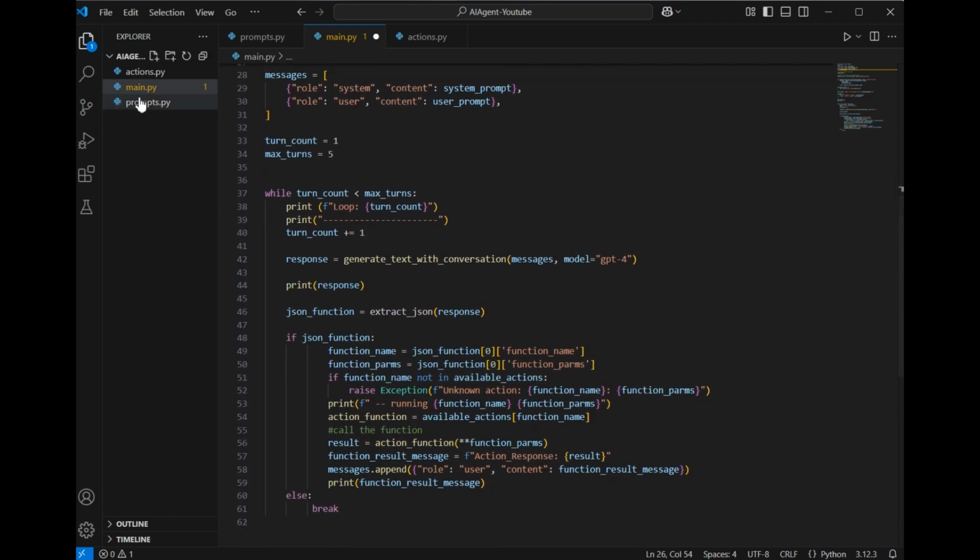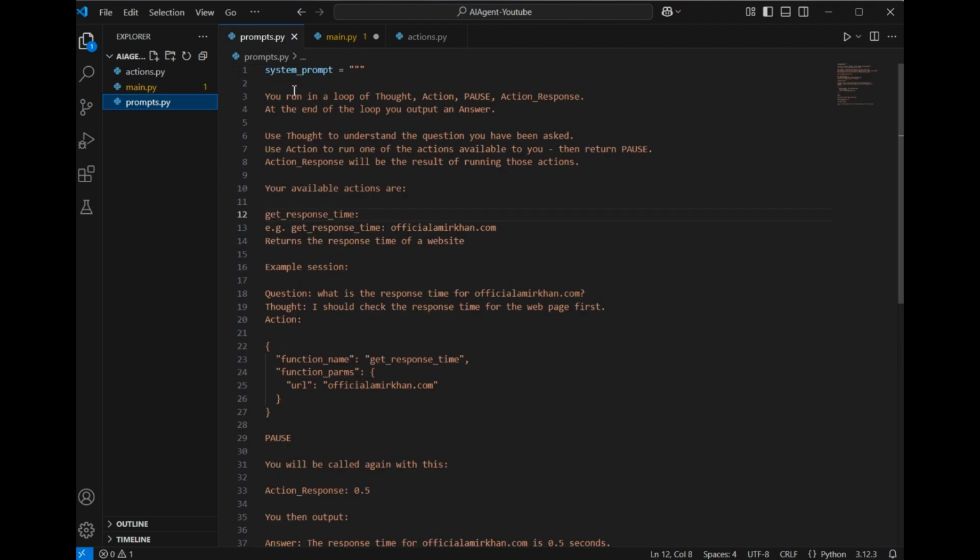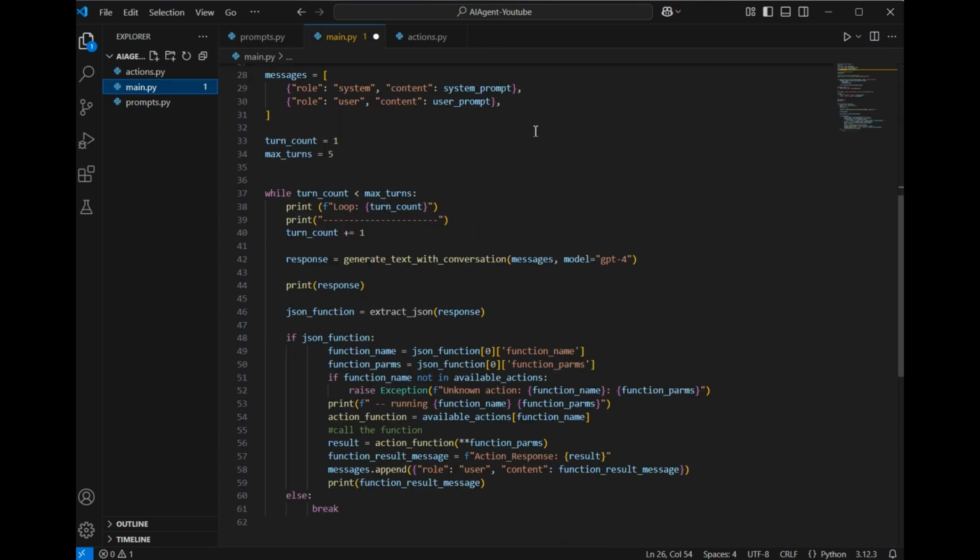Now if we go back to the prompt, we said that you run in a loop of thought, action, pause, and so on. So there will be the iteration, or there will be the loop. And if we go back to main.py, this is where we are specifying that loop. So this is the number, from 1 to 5, and this is the while loop.